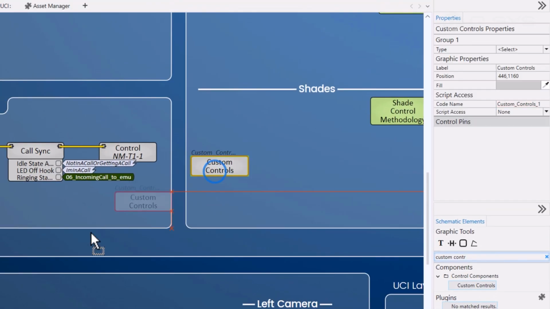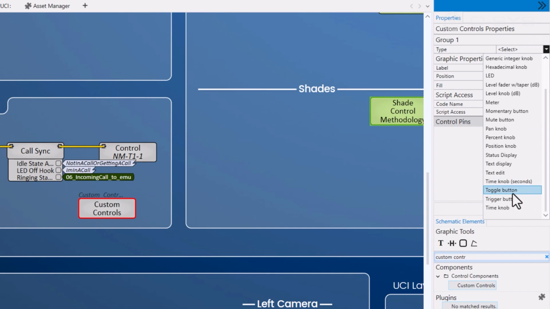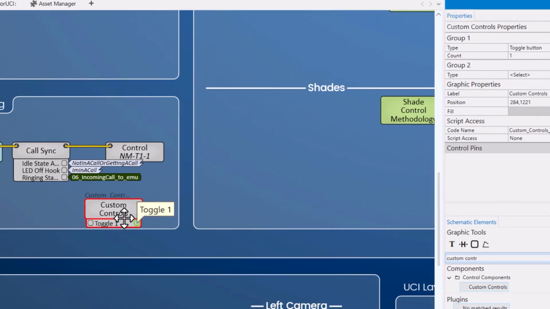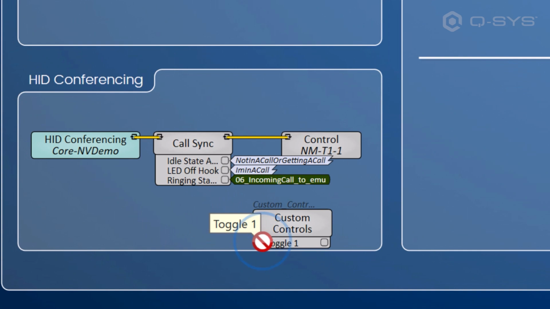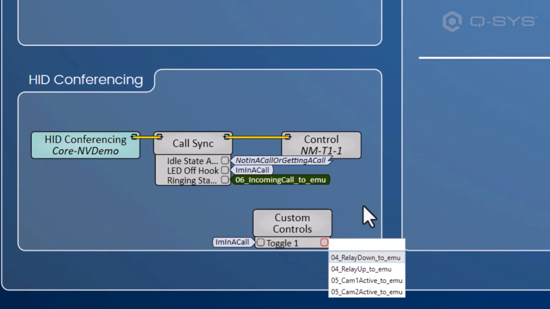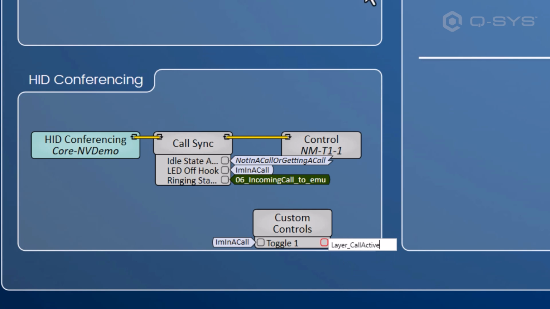I'll bring that over here, and I'll just make it a toggle button so I can toggle it on and off. I'll put the "I'm in a call" right there, and then I will send this through to my layer call active.